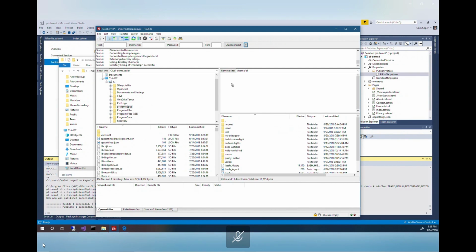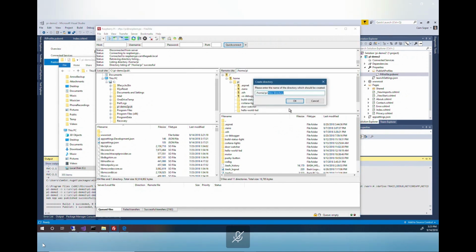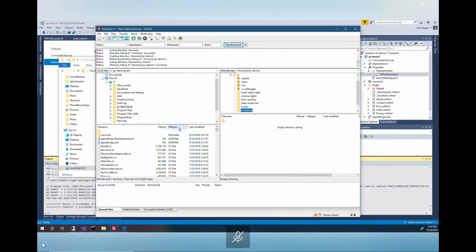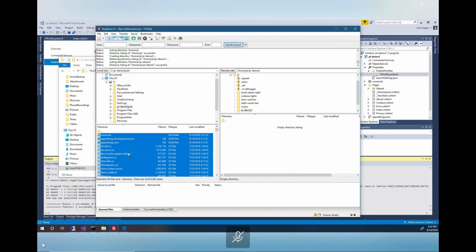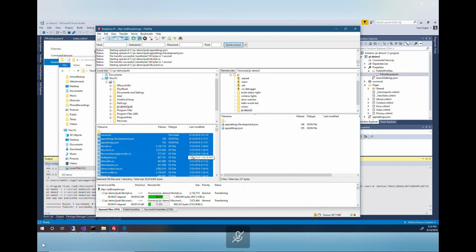Let's make a little location. So you see we're in our home directory for the Pi user. I'm going to make a location to store that. We'll just call it Pi Demo. Actually, Pi Demo 2. There we go. And I'll come over here, Control A, drag and drop, and let it go. This will take a couple of seconds. It's about 93 megs total with all the dependencies.